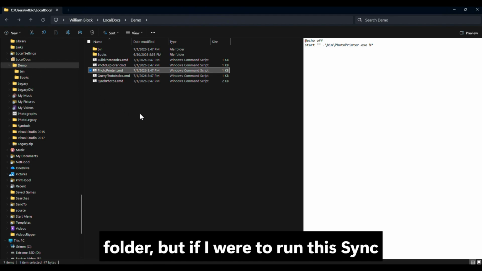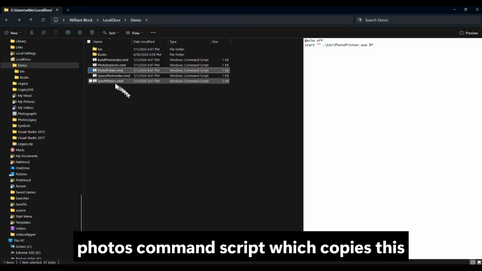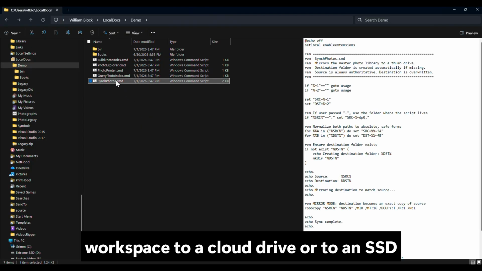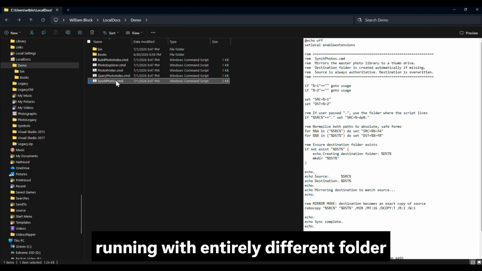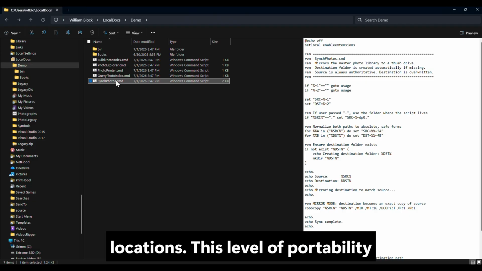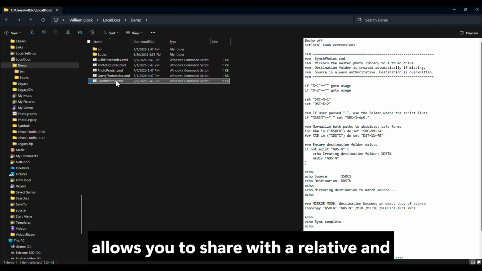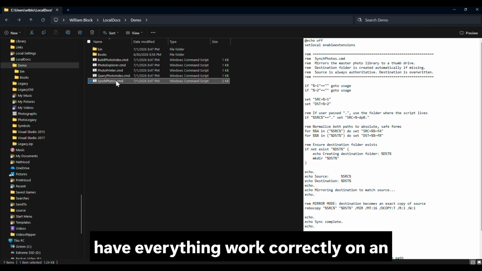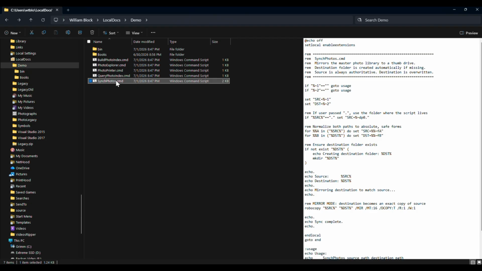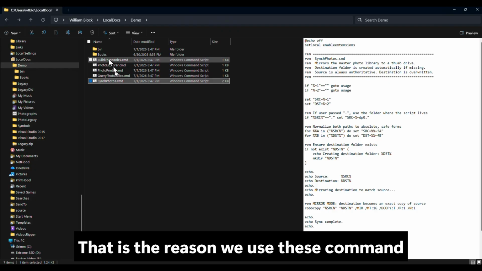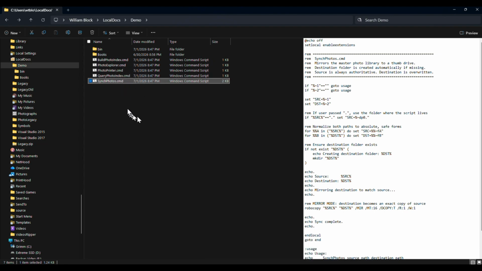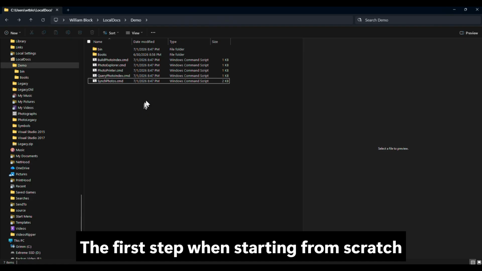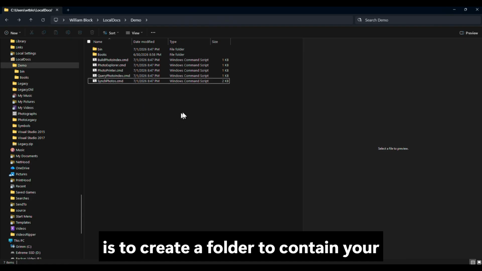But if I were to run the sync photos command script, which copies this Workspace to a cloud drive or to an SSD drive, the programs will execute correctly even though you could be running with entirely different folder locations. This level of portability allows you to share with a relative and have everything work correctly on an entirely different computer. That is the reason we use these command scripts to execute programs instead of launching them in a more traditional manner. The first step when starting from scratch is to create a folder to contain your photographs.